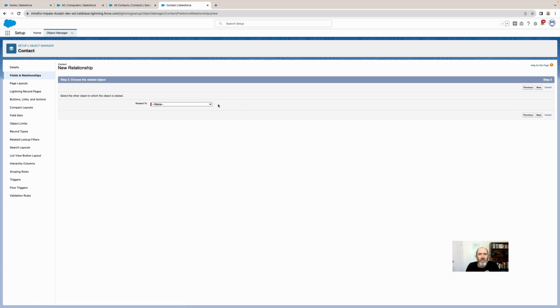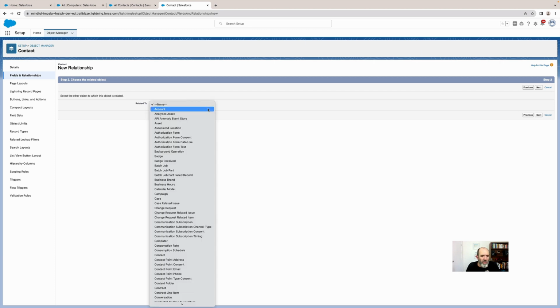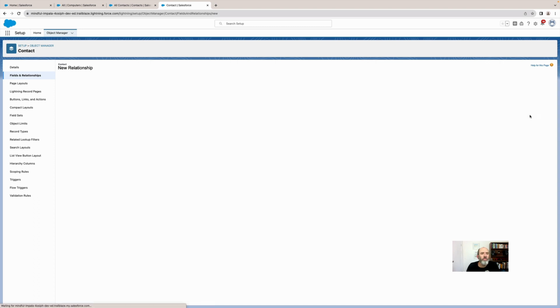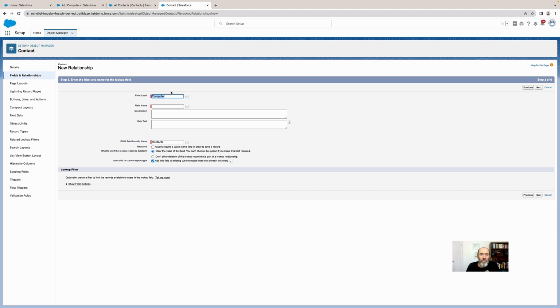And here's where we search for the object that we want to look up. So it's going to have a mixture of standard and custom objects. I want to look for my computer object. There it is. Go next. So field label will be computer. Field name is fine. I'm going to skip the description just for speed purposes. Relationship name is contact. That's fine.